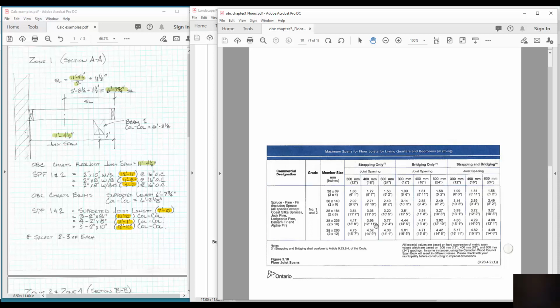There it is, 12 foot 11 inches. It's a 2x10. 2 by 10 with strapping, 12 foot 11 inches. That's where I got this number. Okay, so that number in there, let's see if this will work with the highlighter. I'm sure it will. That number there is where I got this number here.